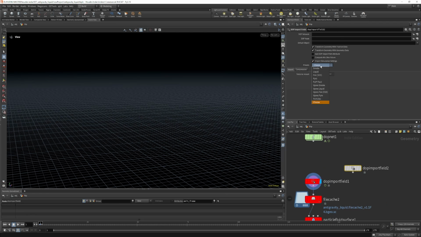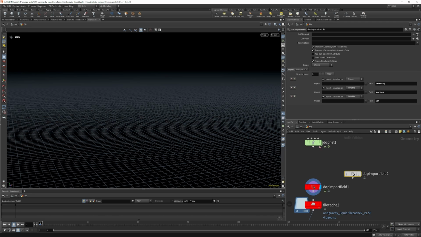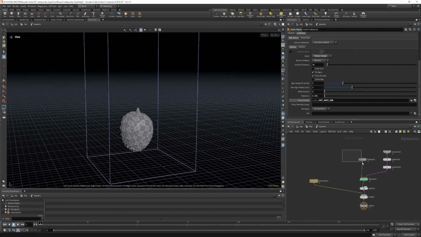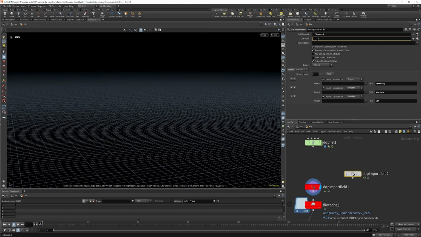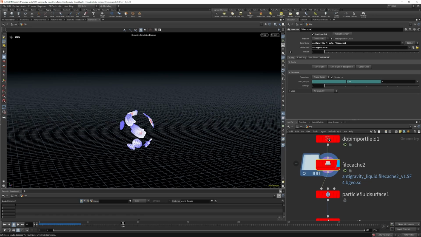Let's use the DOP import node to visualize our simulation output. We can choose the FLIP source preset. In the DOP network field, drag our DOPNet, and in the DOP object field, go inside our DOPNet. Let's copy our FLIP object, come back out and paste it in there. Drop down a file cache node to cache out our simulation.